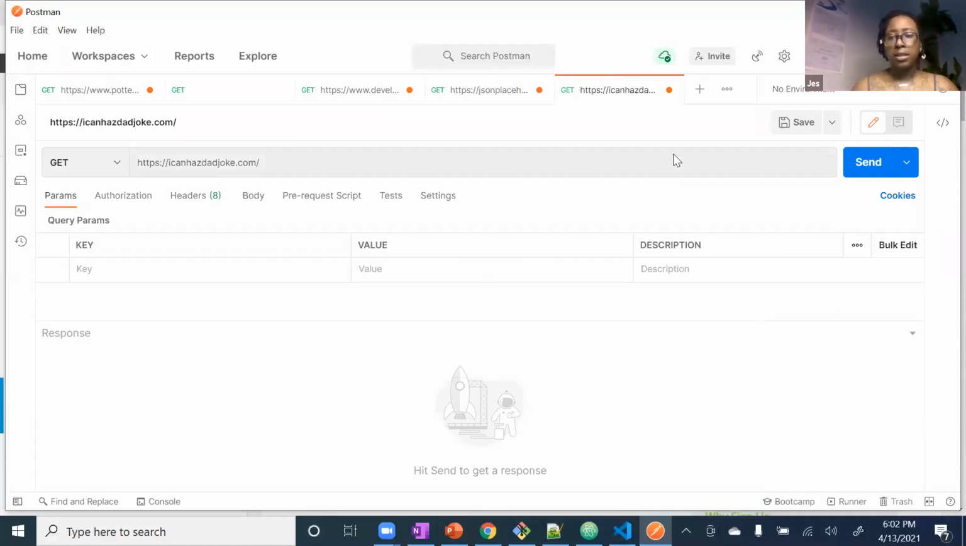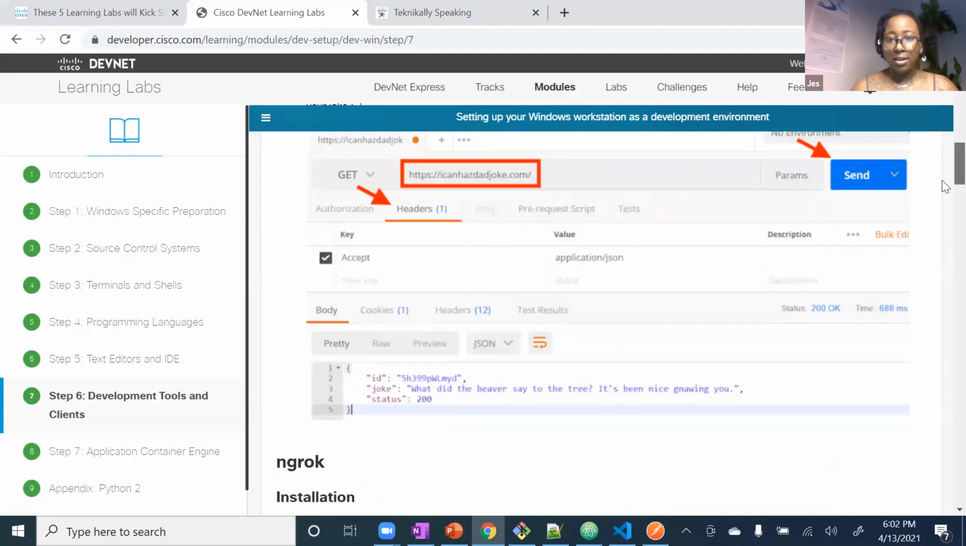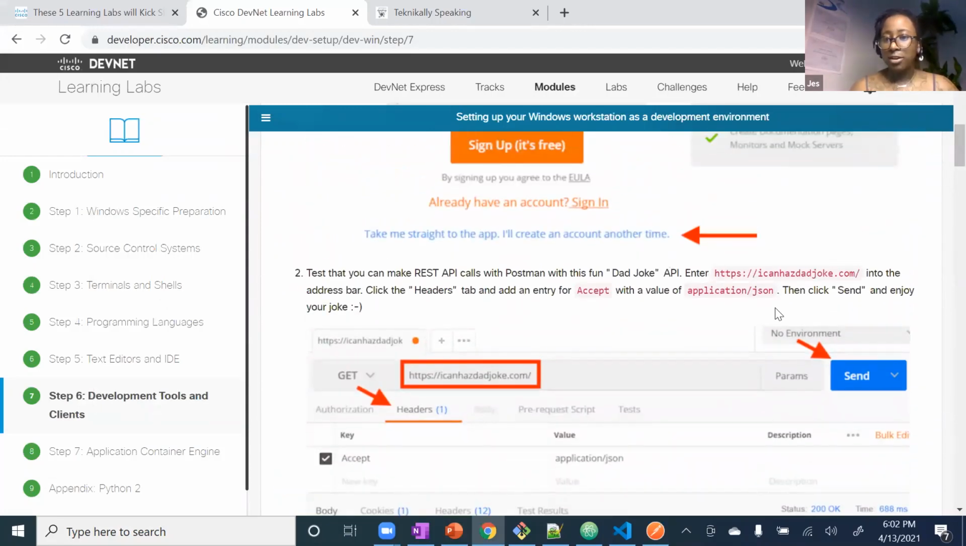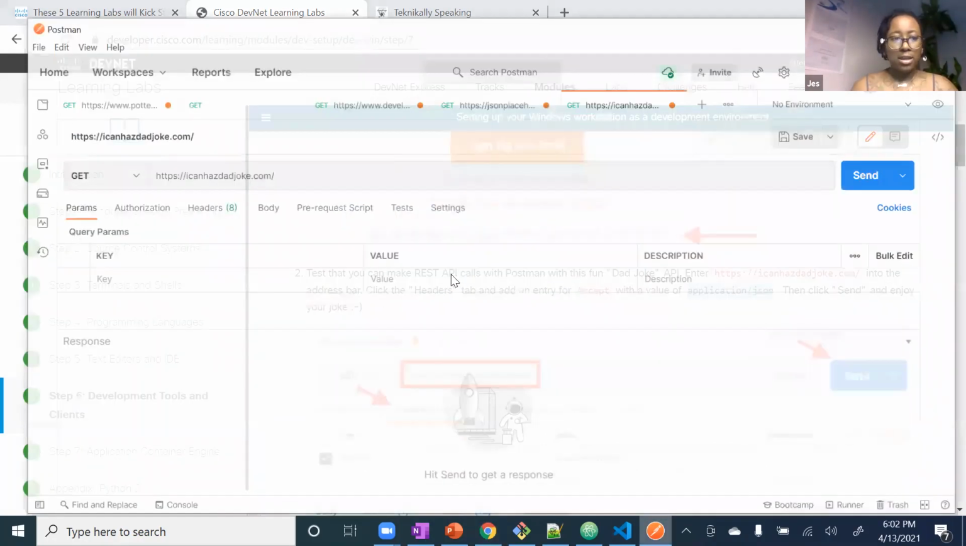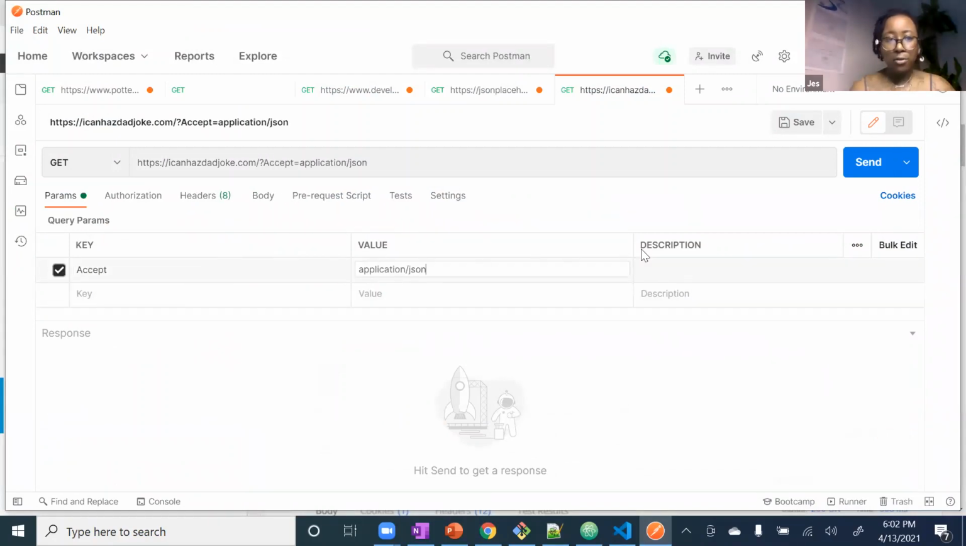Let's see, we have our dad jokes. Yes, our dad jokes are really cool. Let me see. I think they're going to give me something to verify. Okay, yes. So we're going to use our JSON, which we'll talk about, right? JSON is another type of language. And let's add a key, right? That's the key we're going to use. We're going to put our JSON value and let's send it. And it's supposed to give us a dad joke, right?